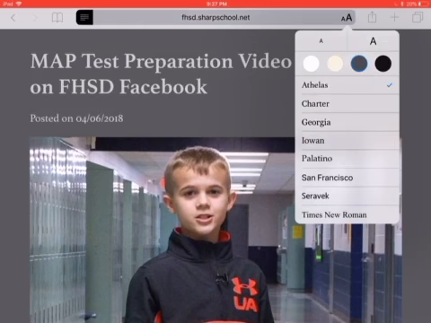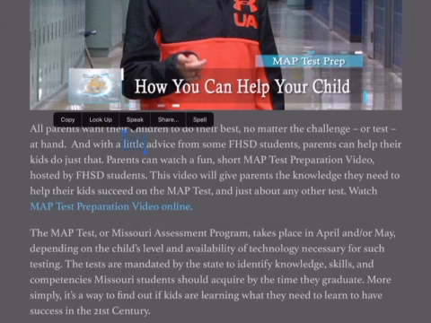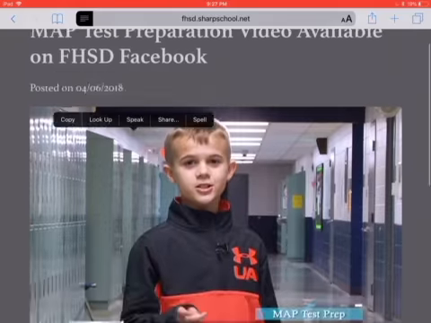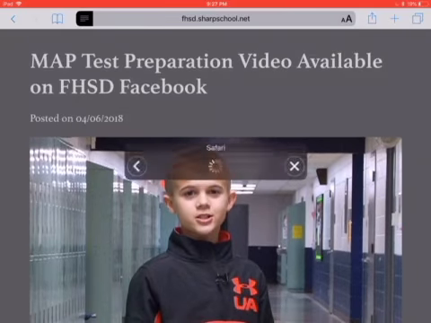So once the page is launched, I can select text to have it read out loud. Or I can use 2 fingers to swipe down from the top and read the whole page.